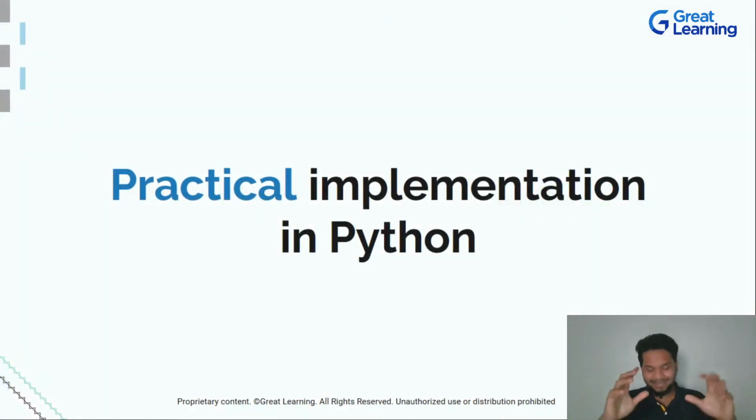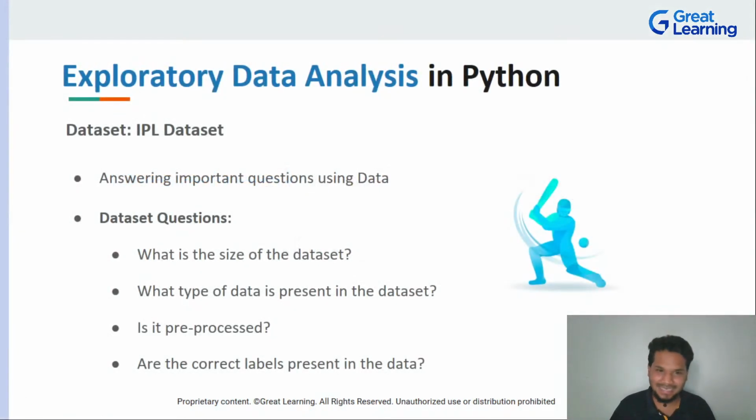Perfect, guys. Now I think we have somewhere around 152 people joining us for this session. Now is the time we go on to Python. Now is the time we check out practically how we perform data analysis on the IPL data set, right?